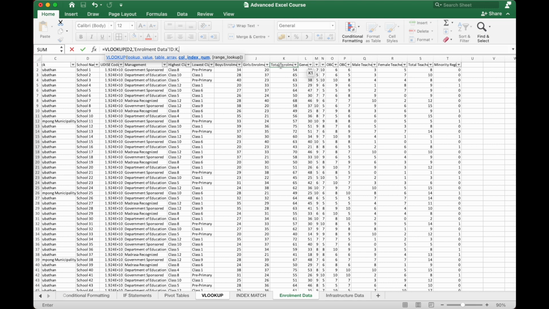So we'll press 8, comma again, and the last option is true or false. What true does is it uses an approximate match. So that is not what we want. Approximate match, what it would do is, if it finds school 1, it will return that value also, because school 1 is almost the same as school 10.